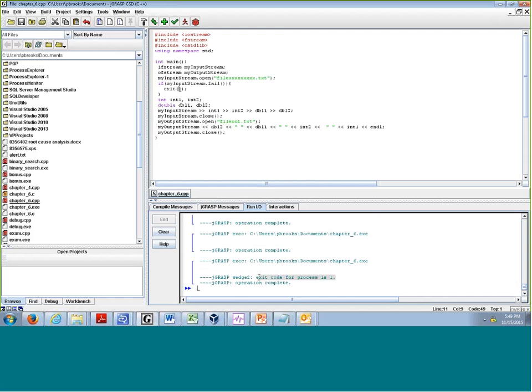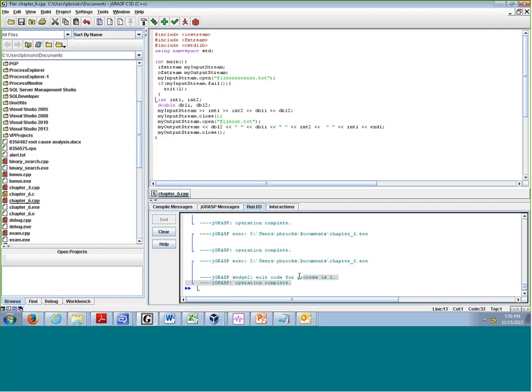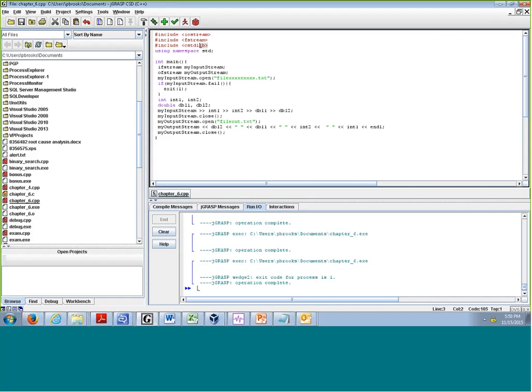Uh-oh. So it's basically telling me we have a system exit call. The exit code for this process is 1. I told my program that if opening the file doesn't work, there's some sort of problem here, and that's what we see printed out. So we have to include the C standard library.